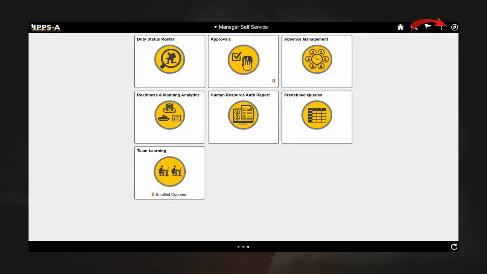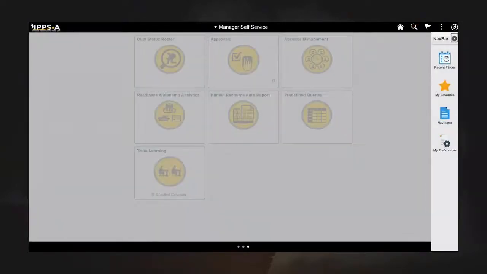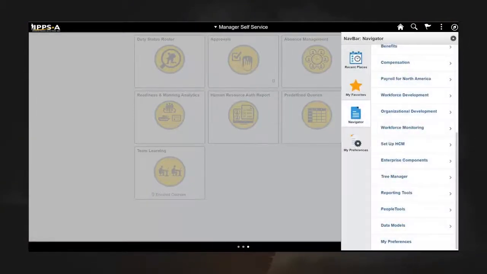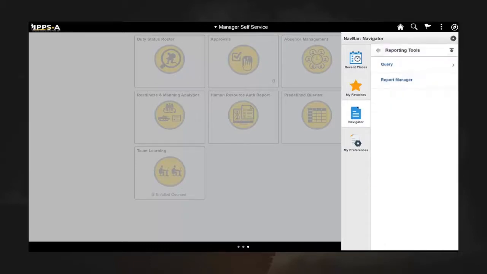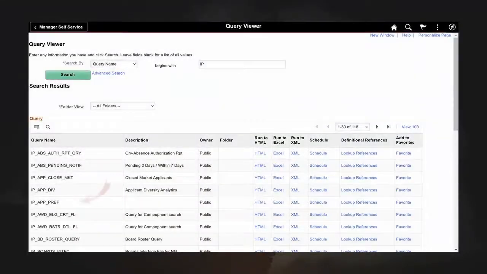To get to the Query Viewer, open the nav bar and select the Navigator icon. From the menu, scroll down and select Reporting Tools. From the Reporting Tools menu, select Query. The Query menu options display. Select Query Viewer. There are currently over 100 IPPS-A-specific queries available, which start with IP.